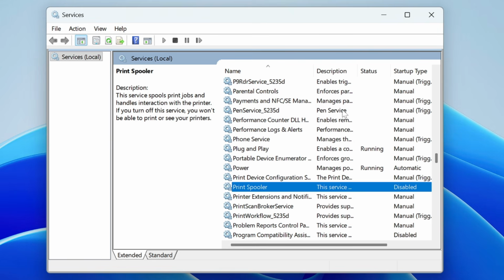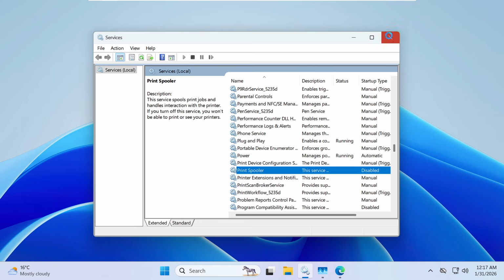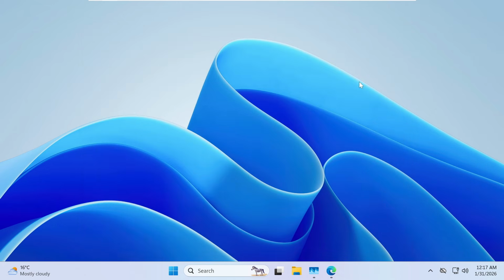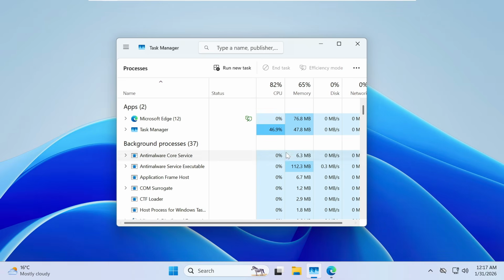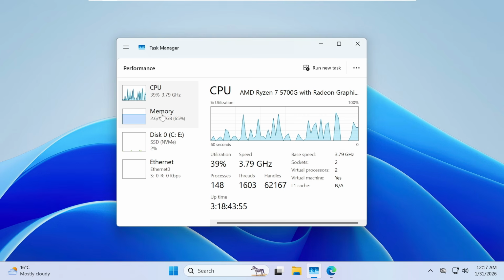So these were the 8 services, 8 categories, guys, that run in the background and eat a lot of your resources. Once you have disabled all of them and restarted the computer, the next time you open up the Task Manager, you will find the CPU and memory usage has been reduced. And if you go to the performance section and the CPU, you will even find a great drop in the process, thread and handle count.